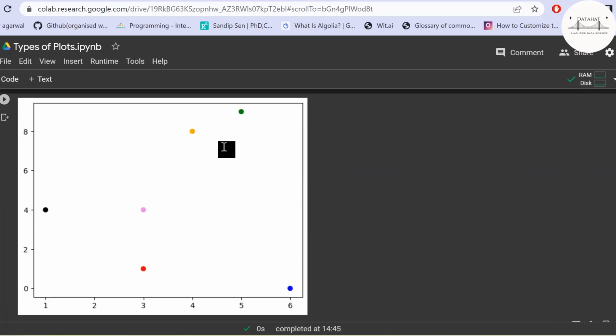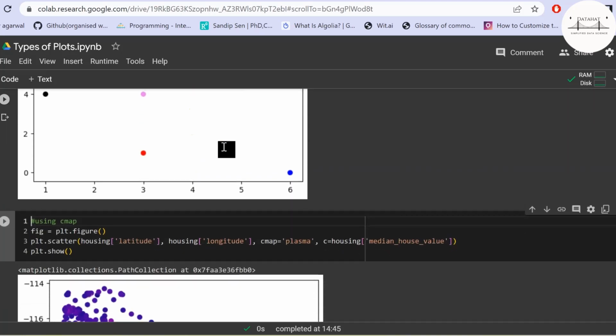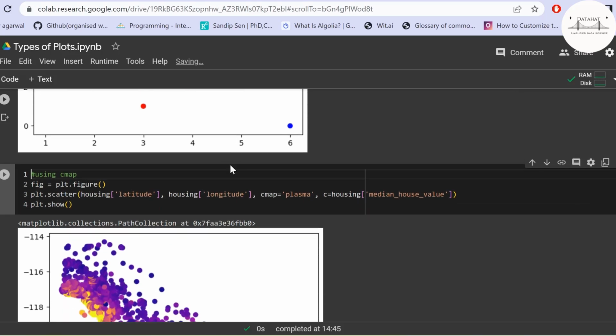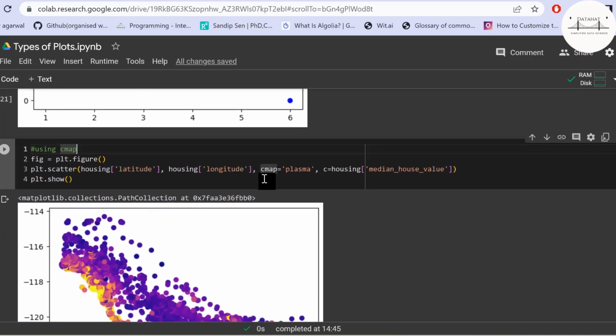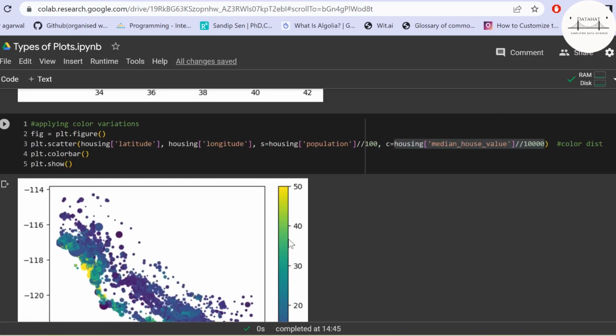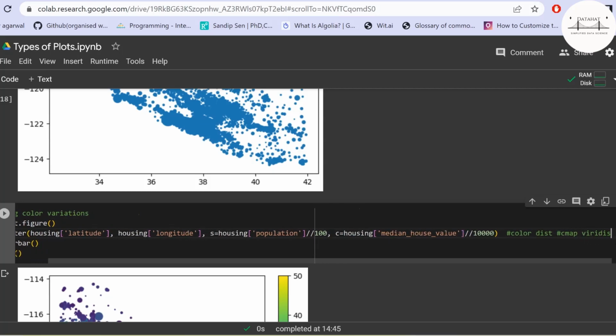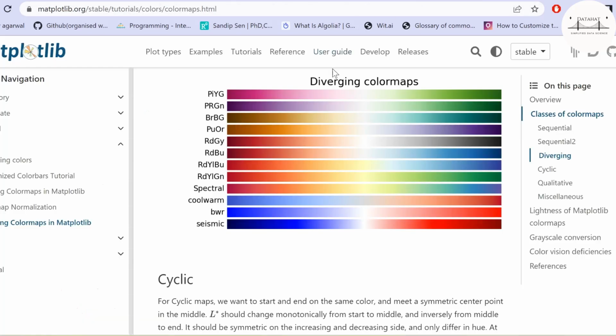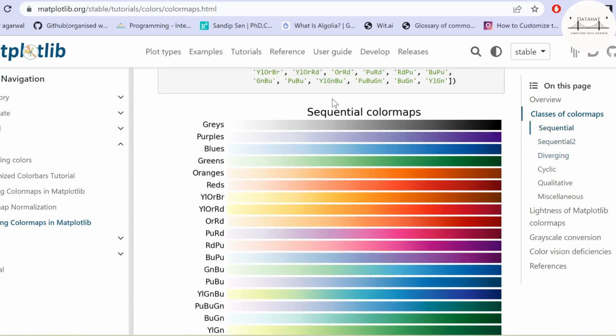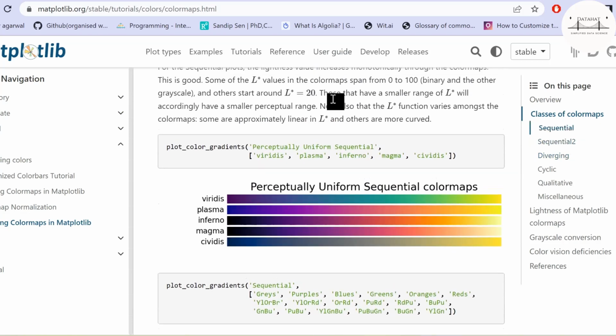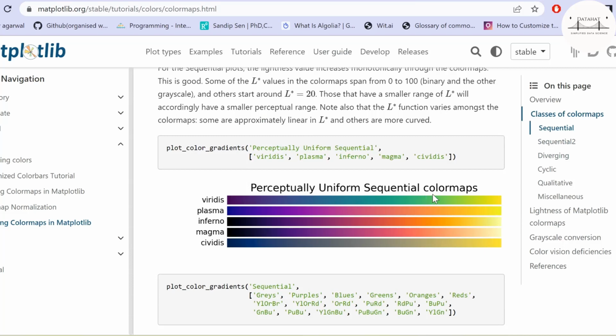Now the thing that confuses most people while making detailed scatter plots is the cmap. cmap in Matplotlib allows you to choose the coloring pattern. Earlier we did not specify any cmap, so by default it chooses a cmap of viridis. What is viridis? I'll attach a link in the description where you can check the different color maps available with Matplotlib. You see there are perceptually uniform sequential color maps such as viridis, plasma, inferno.